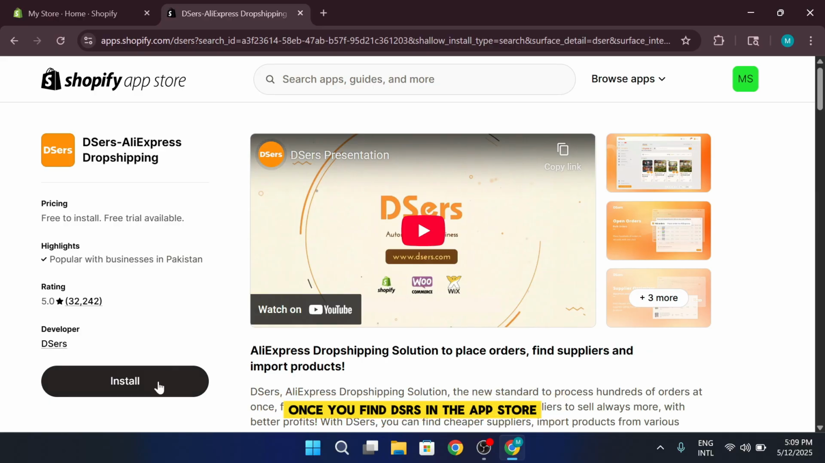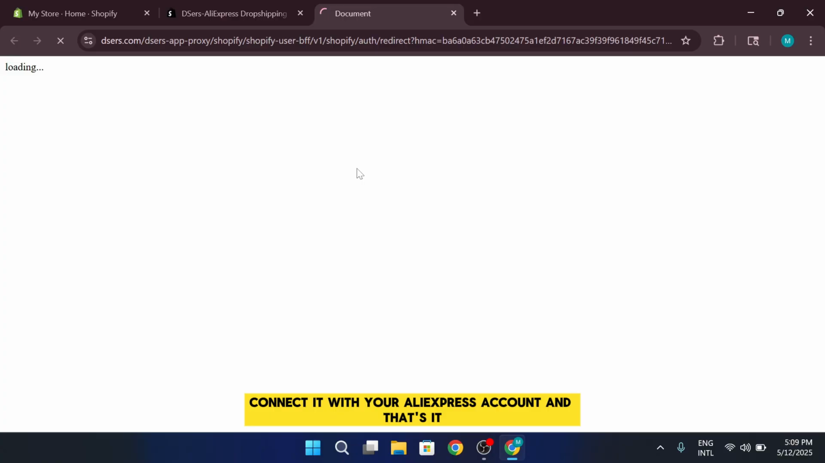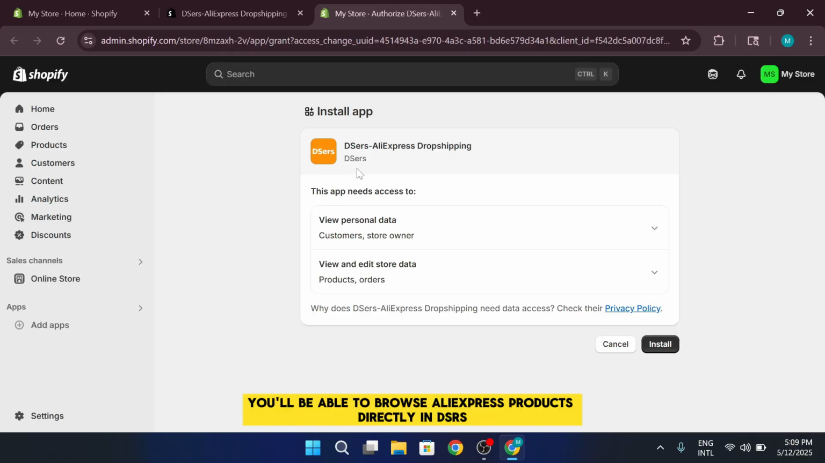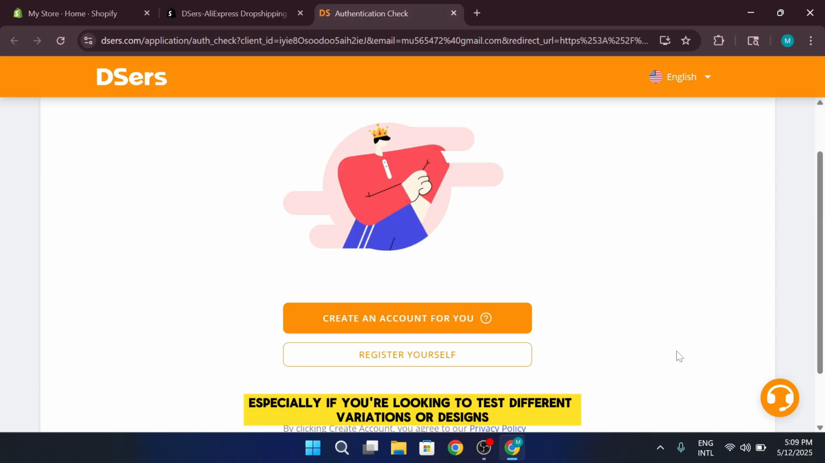Once you find DSERS in the App Store, click Install to add it to your Shopify dashboard. Create or log into your DSERS account, connect it with your AliExpress account, and that's it. From there, you'll be able to browse AliExpress products directly in DSERS, pick the ones you like, and import them straight into your Shopify store, including images, descriptions, pricing, and even shipping details. It's a fast and efficient way to build a one-product dropshipping store, especially if you're looking to test different variations or designs.